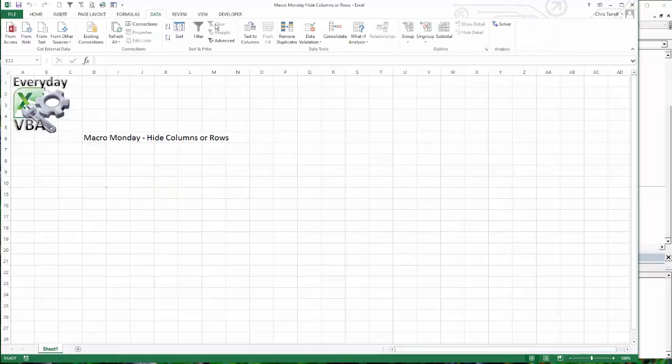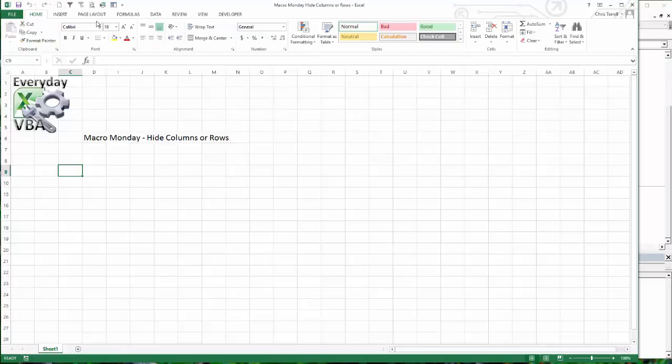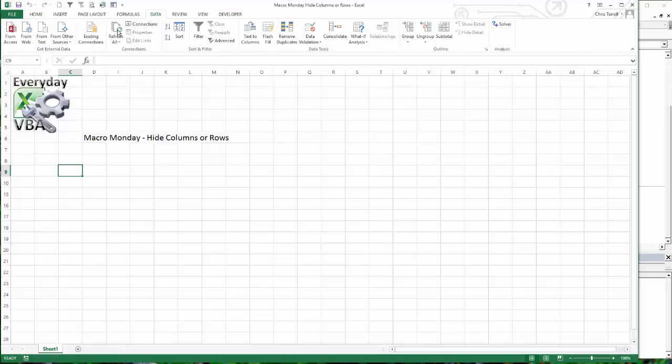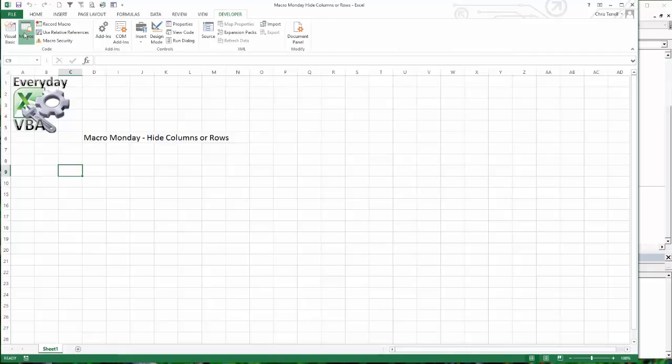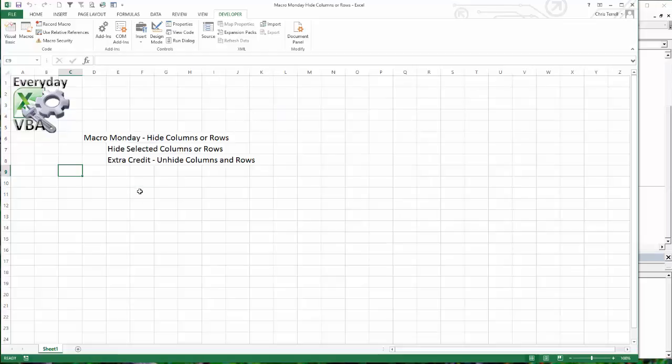Now, I'm going to just go back here. Now you'll notice that that actually hid those. So they're hidden right here, and they're hidden right there. I also, for extra credit, like this is a test or a class, if you just go to your developer tab, I also wrote a macro for unhiding, which is actually the simplest part of this whole piece.